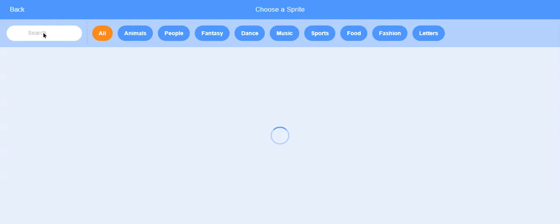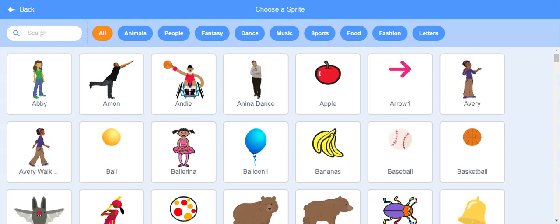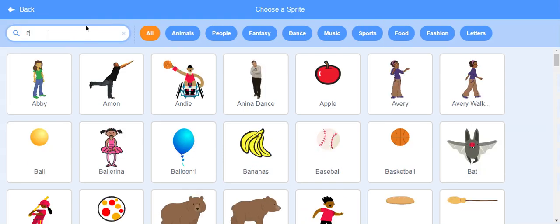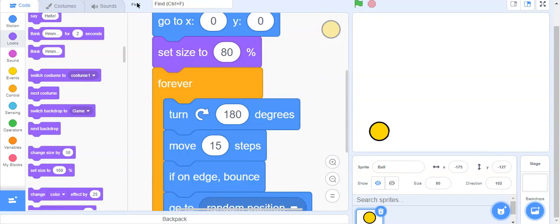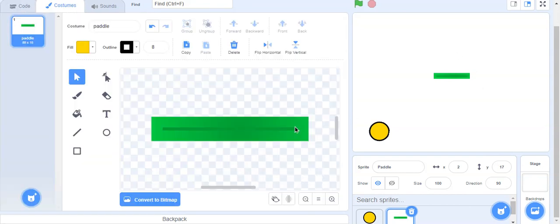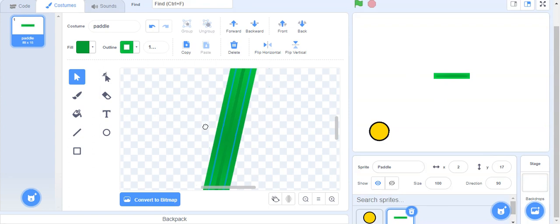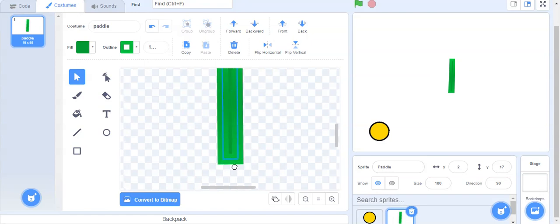get a sprite. Typing paddle, P A B D Q. Now we'll be making it stand straight. Perfect.